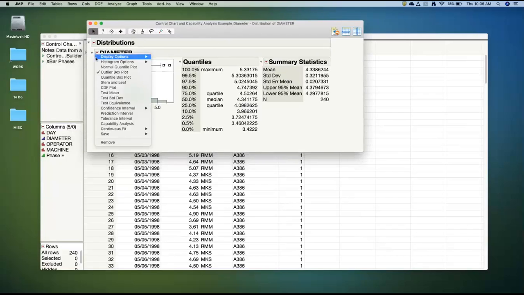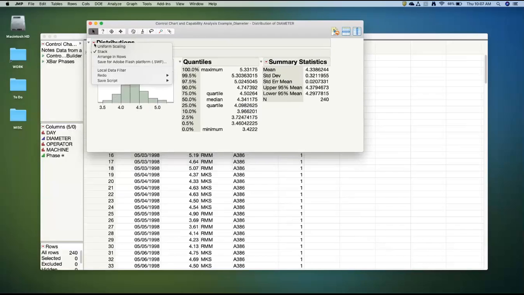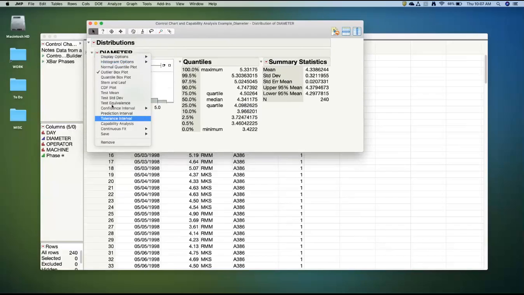Okay, so if I hit the red triangle, and for those not familiar with JMP, as you run different analyses, you'll see these little red triangles everywhere. And when you click on them, that's where various options pop up related to that particular platform. So in the distribution analysis, these are all the sub-analyses I can run after running the distribution analysis. And as we go to different platforms, you'll see that the options under there, of course, are going to be different. Okay, so you'll notice that one of the options here down towards the bottom is to run a capability analysis. So I'm going to click on that.